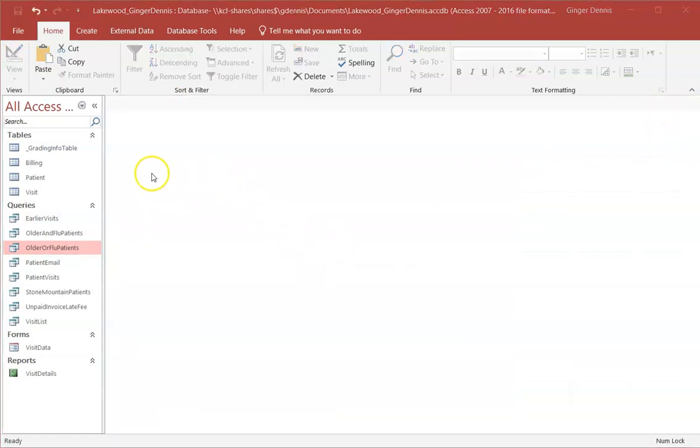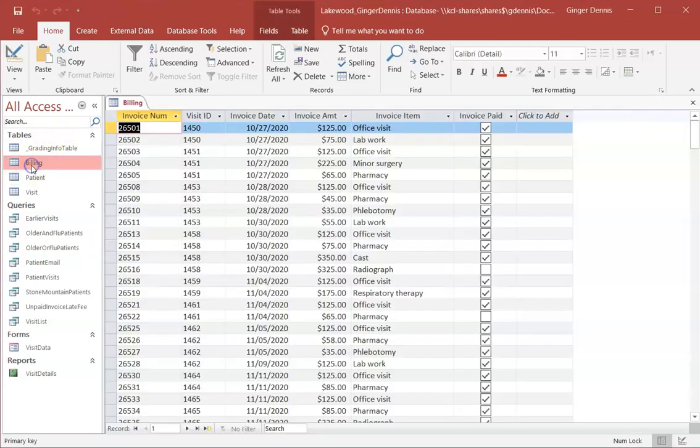And now we're going to look at a couple of different ways that Access handles aggregate data. So aggregate amounts typically refer to where we're getting a total amount over several records or even all the records in a database. And so one way we're going to see by opening the billing table, and on the home ribbon there is a totals button.